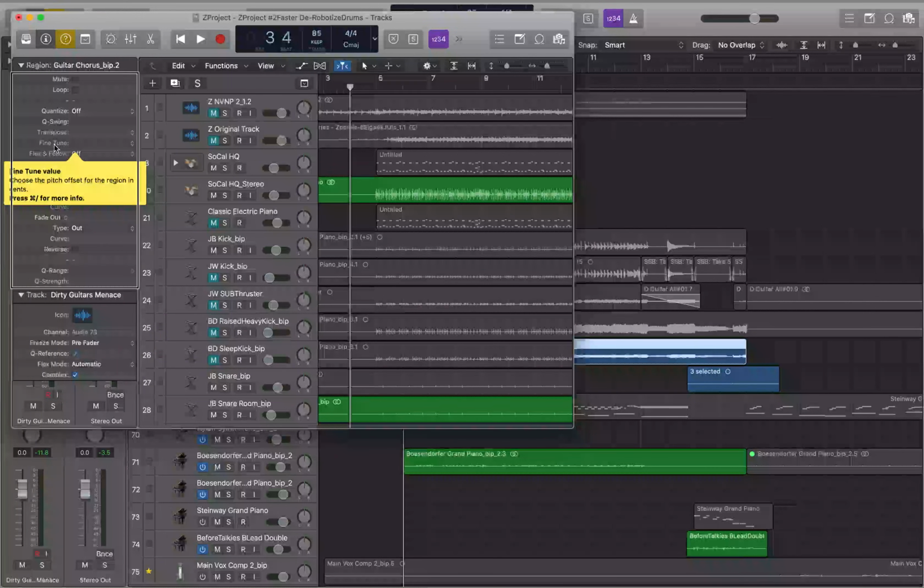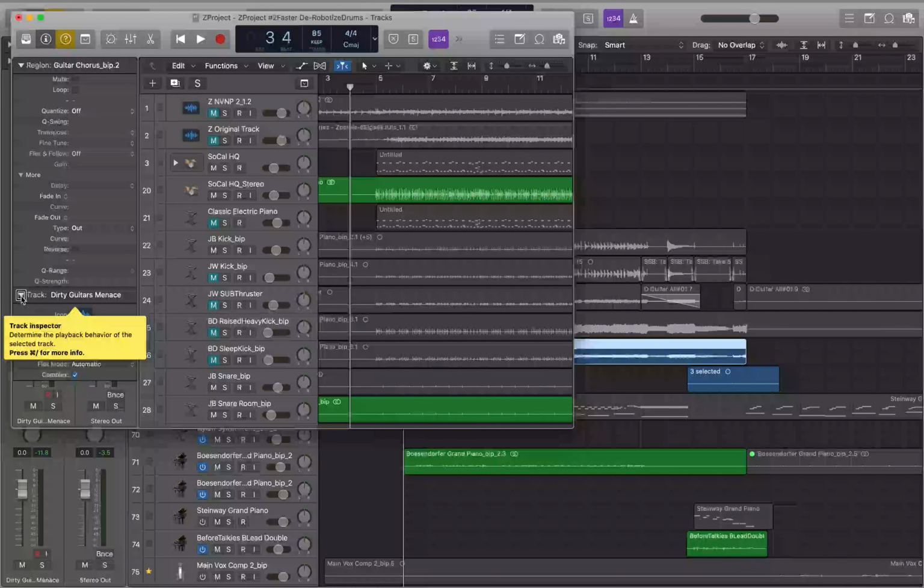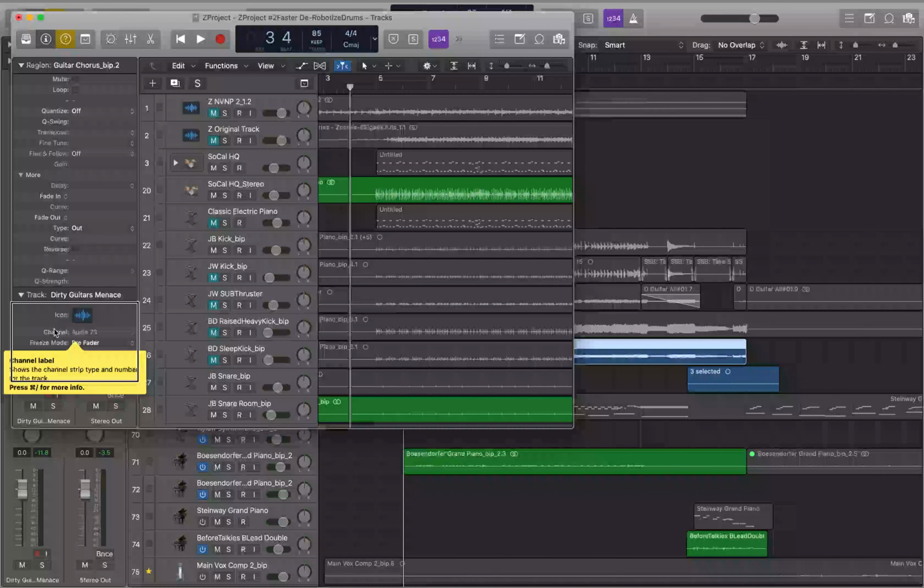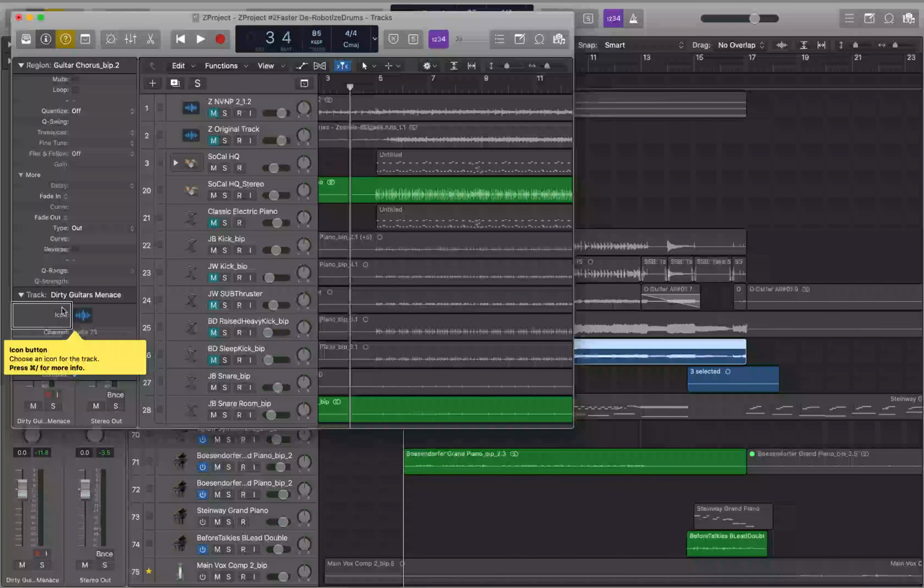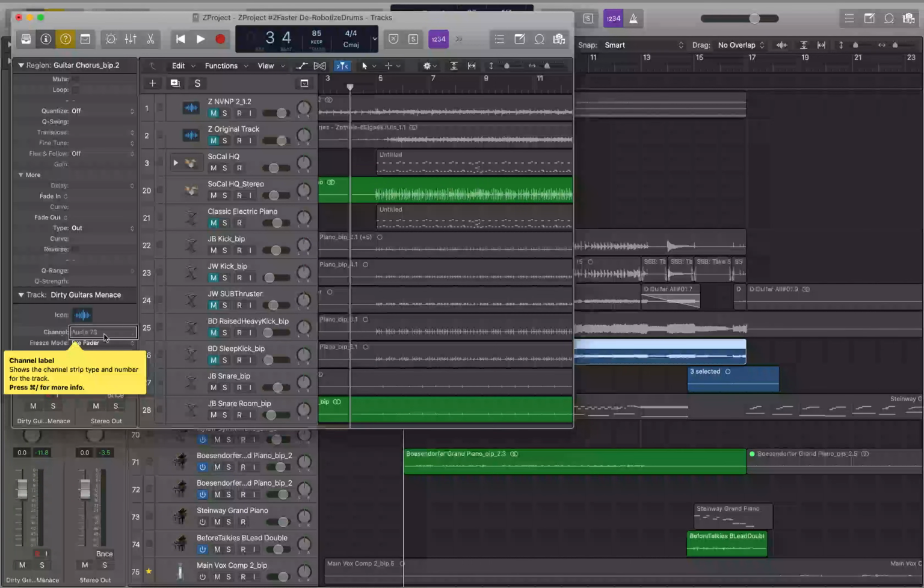We're going to navigate one to the right, expanded disclosure triangle, and you'll see that this is now the track inspector. Track, dirty guitars menace, you see the track name there. If we interact with this, row 1 of 6, channel icon, you see you can give the track an icon. That's a visual thing, so you probably won't want to worry about that if you're watching this video, most likely. Channel, audio 73, this tells you what audio track, or in the case of MIDI, what MIDI channel is being used. Not really all that relevant in this particular case.